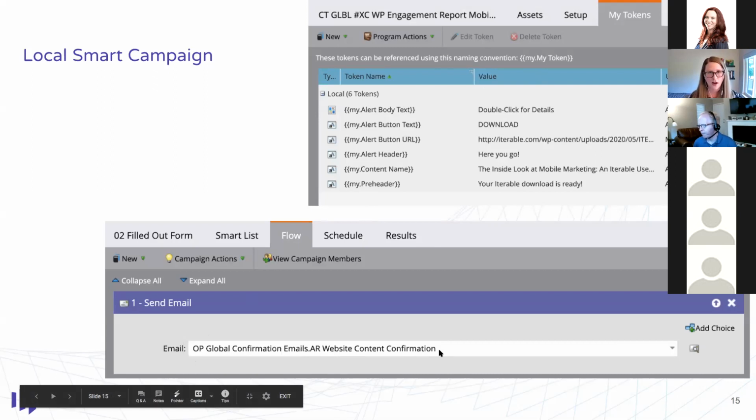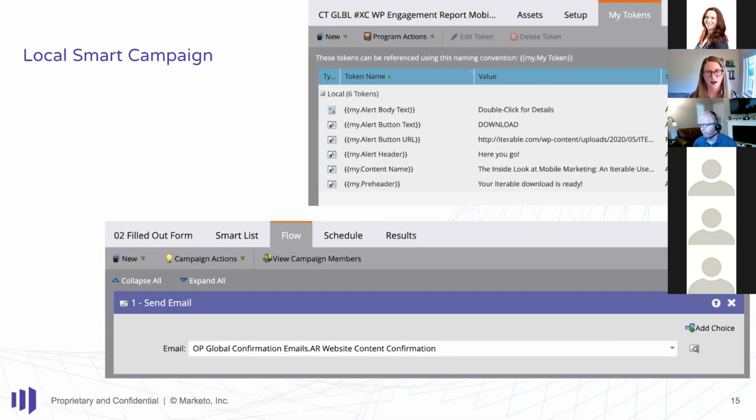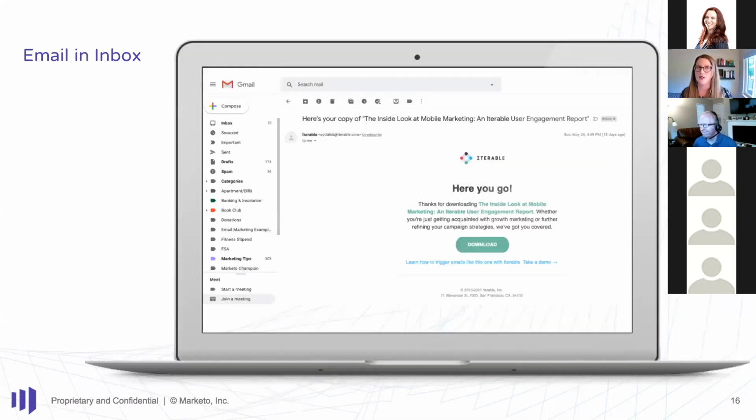I really hope that some of you guys are able to implement this. I'd love to hear how this helps. I feel like this is just the biggest game changer. Okay, moving on. This is how it looks in your inbox. Ta-da, pulled in all of the local tokens and everything works. And this will save you guys a ton of time.